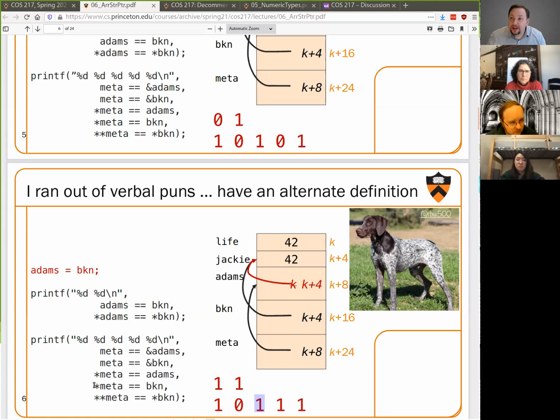We ask now, is star meta the same as Brooklyn? Remember, Brooklyn is the pointer. It is the address in memory of Jackie. But we assigned Adams to have that same address. So the values of these two pointers are now the same. And so star meta, namely Adams, is the same address in memory as Brooklyn, because we did this earlier assignment. And that's why we now get a true right here.